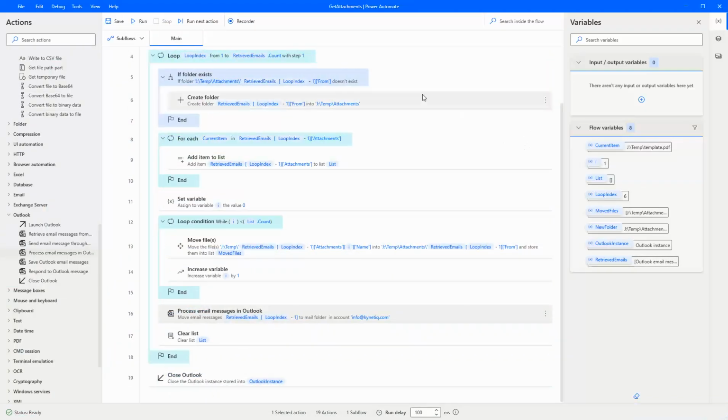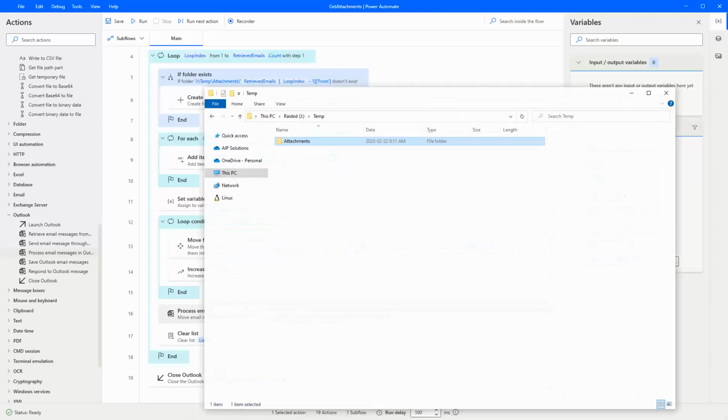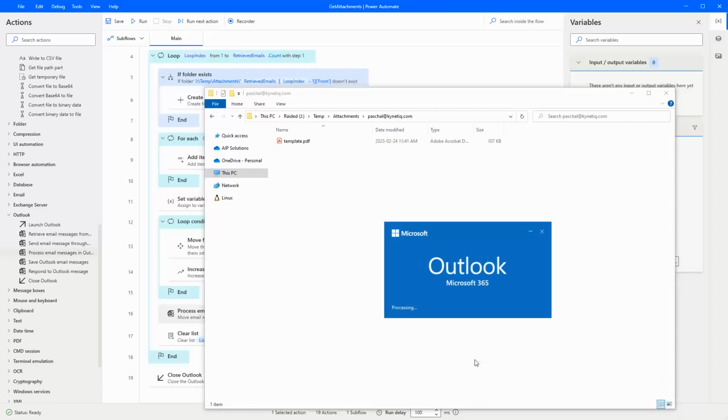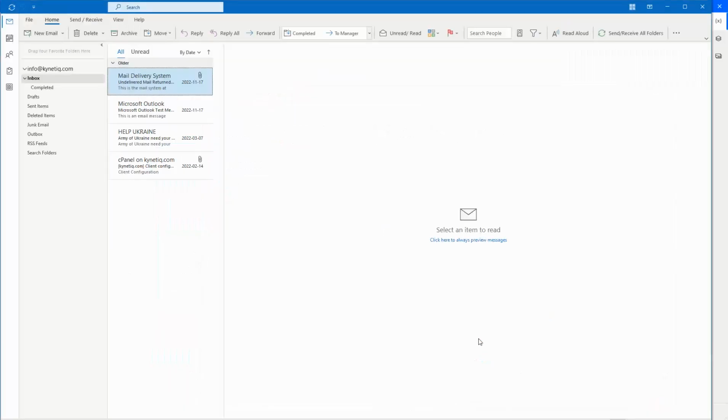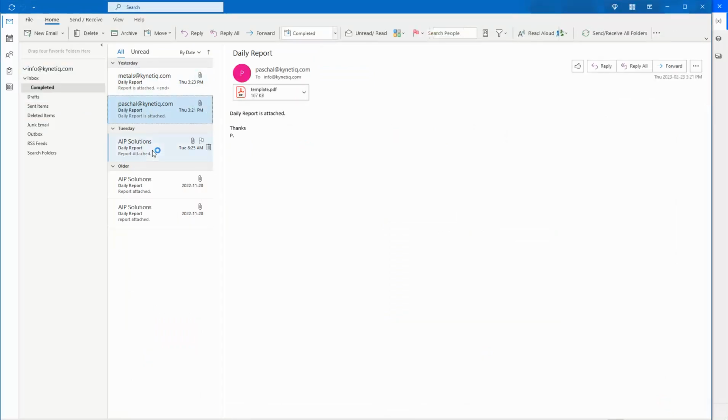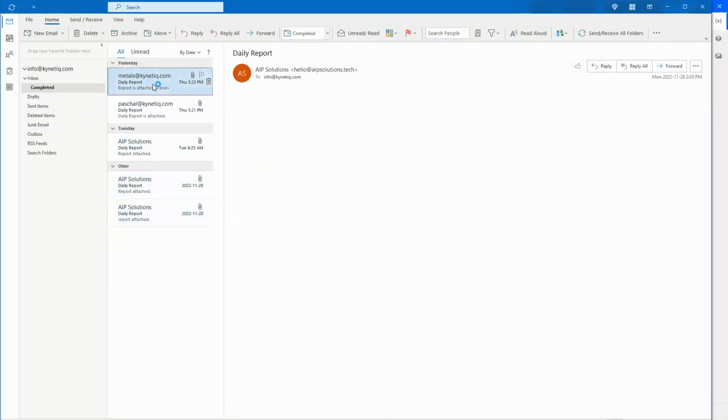Okay, it completed with no errors. Let's check our directory. We have 3 folders and attachments in each. Great. Let's check our Outlook. And in our completed folder, we have our 5 targeted emails. Great, that works.